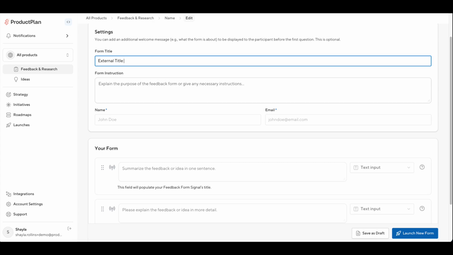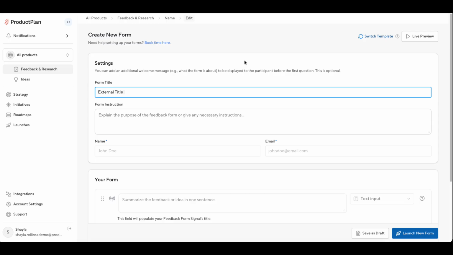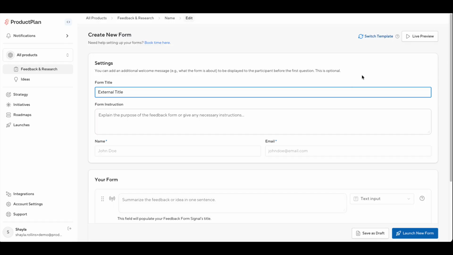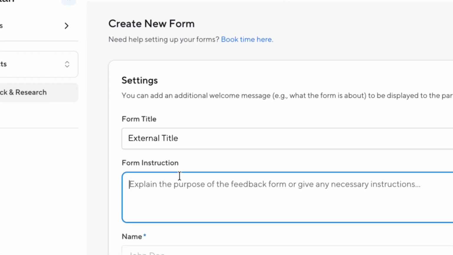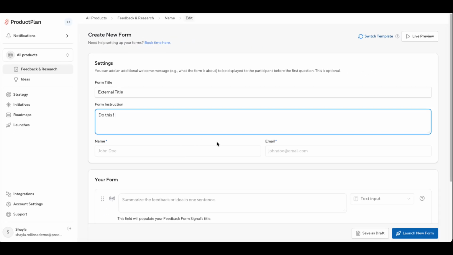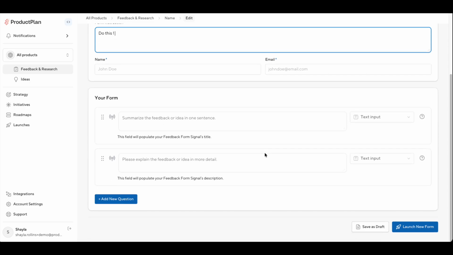Let's build a feedback form. The Feedback Form Builder is a single page with a live preview link. Start by defining the settings for your feedback form. In the Form Title field, set the external facing title. In the Form Instructions field, enter any applicable instructions. Then, customize the questions on your feedback form with the following options.